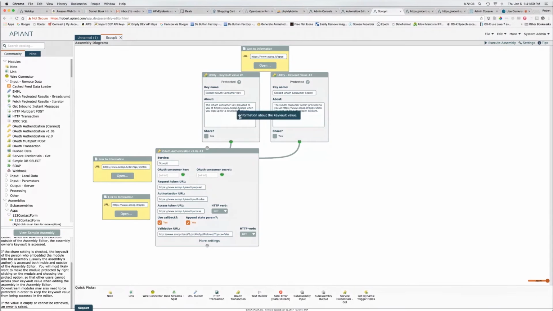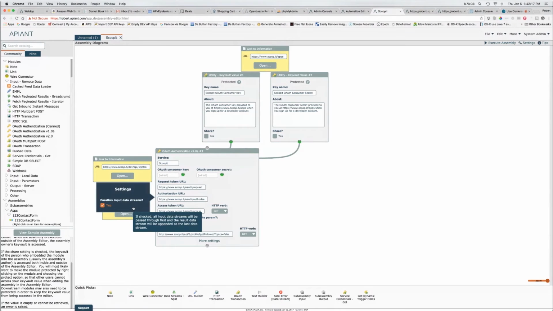Another thing about these modules is that they have tons of information if you just mouse over a field. See these tooltips? Got it. So there's tons of information. Notice that some modules have more settings, so you can click and see more options for the modules.